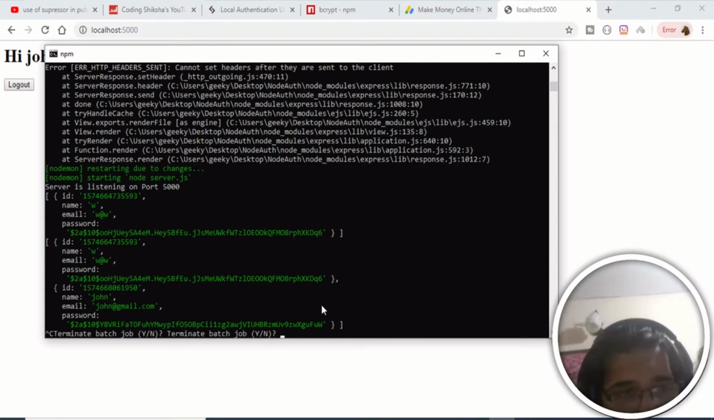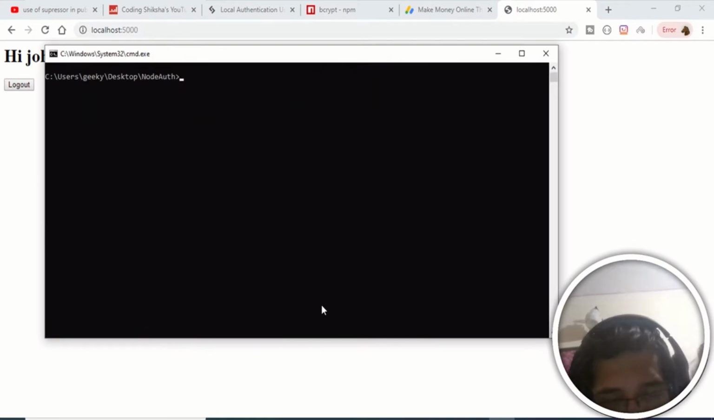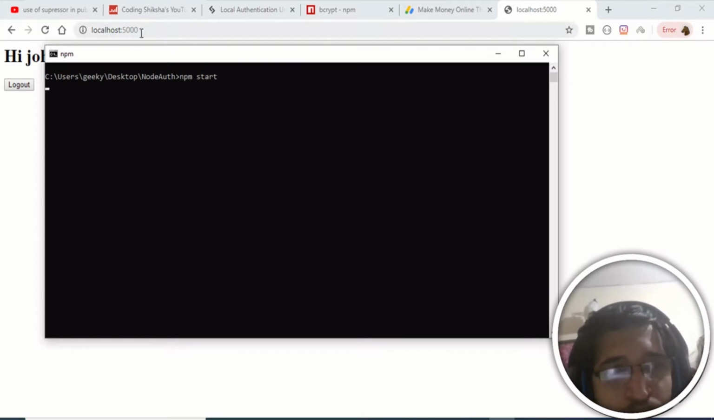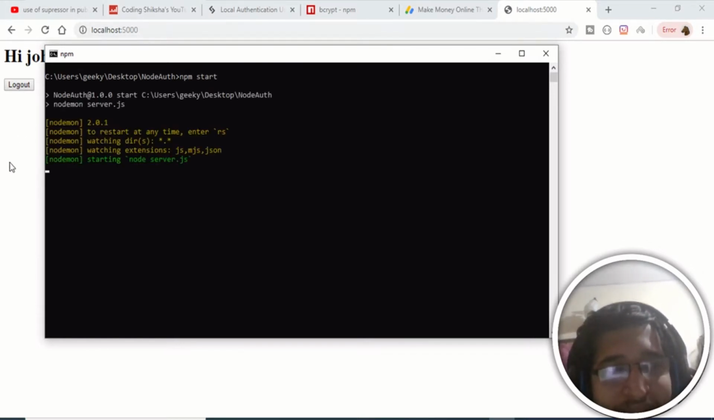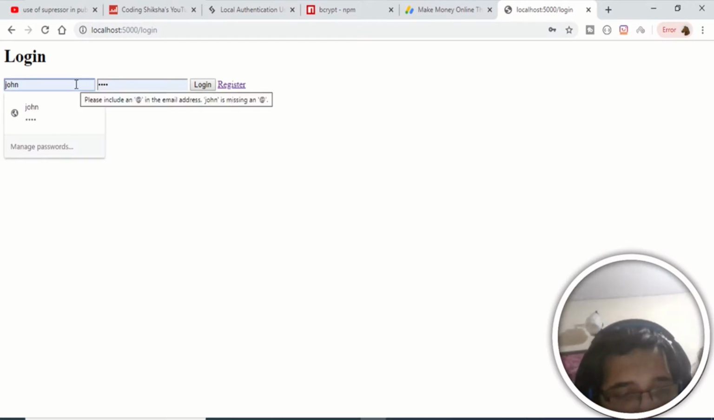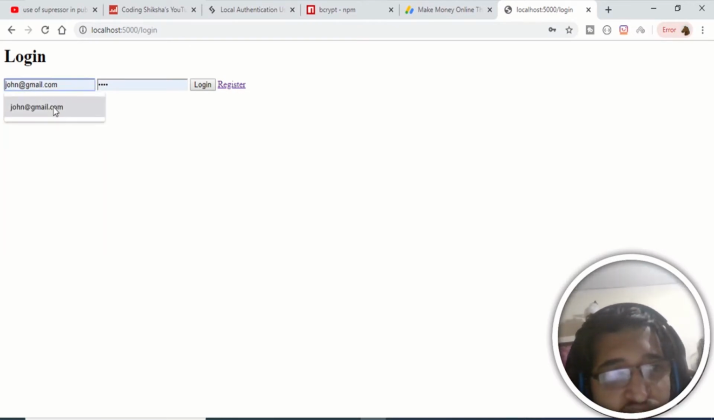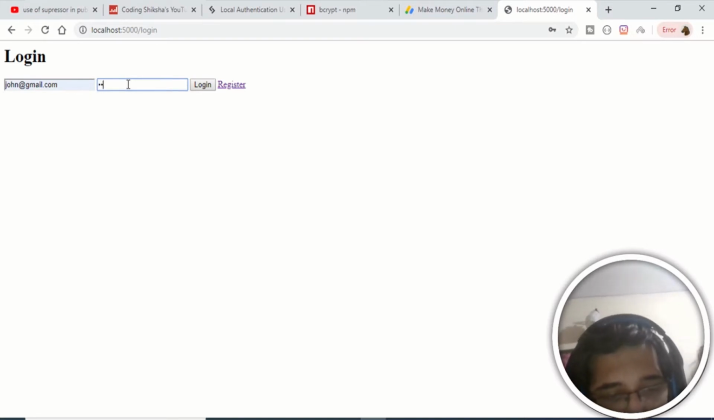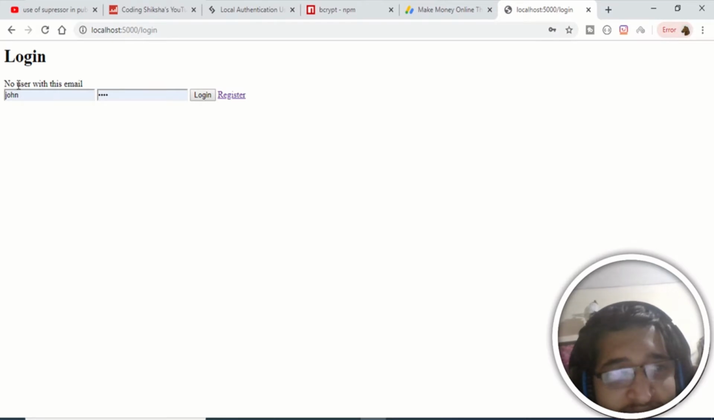Now if I stop this server which is running, and restart the server with npm start, and go to the same URL, you will see that it will not recognize this john@gmail.com. If I refresh it, it will redirect me to the login page. If I use the same email address, john@gmail.com, and provide 123456 and log in, it will say that there is no user with this email. So it is not saving the credentials. We are just using the session way in this tutorial.